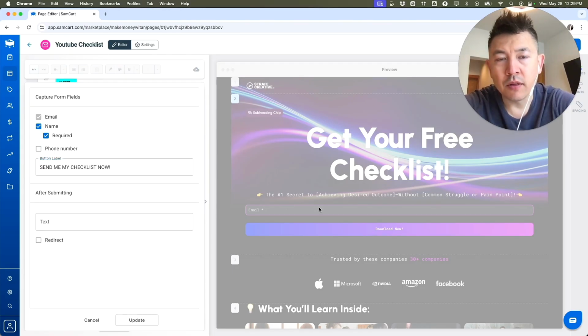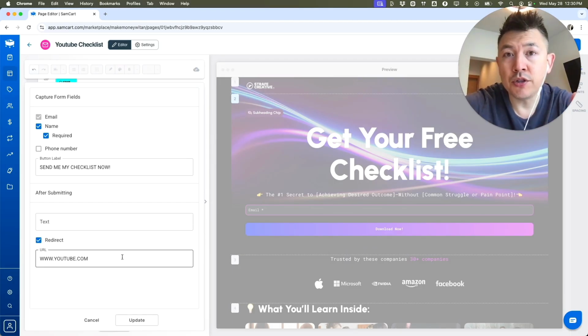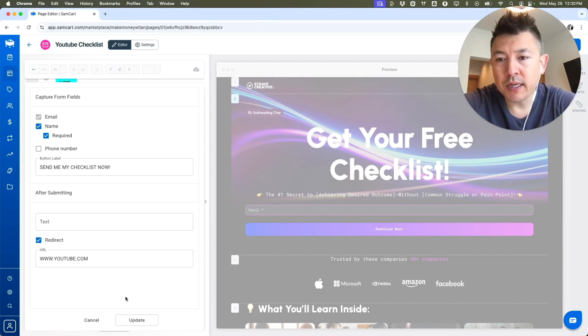Okay, after they submit their lead information, where do you want them to go? So you can go ahead and just put a text on screen. But what I'll normally do is I'll go ahead and click on redirect, and then I'll put in my URL. So for example, I'll just use YouTube for now. So that way, when they put their information into the lead capture form, it's going to redirect to this link right here. So this could be your blog, it could be your YouTube channel, it could be to an order screen, or it could be to a download page if you're giving away some sort of free checklist. And you want to click on update.